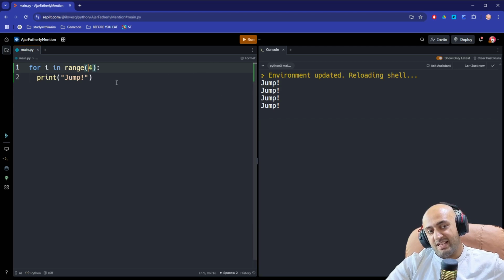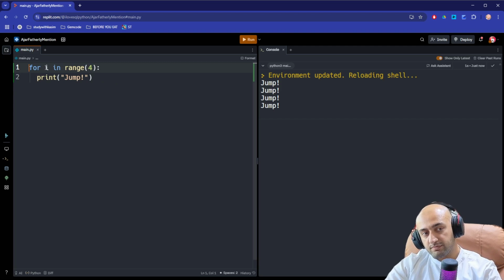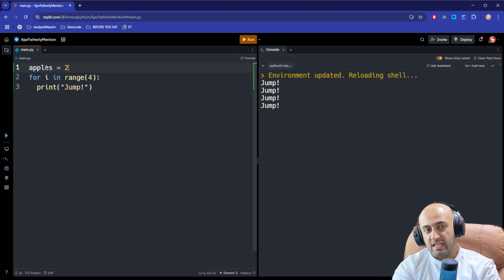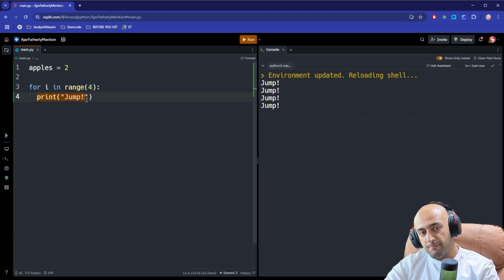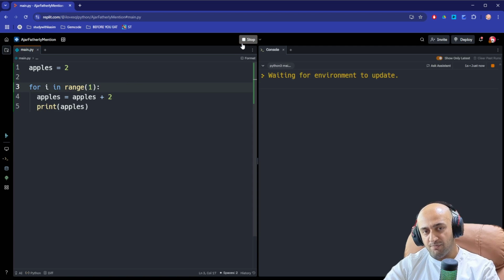Wonderful. Now, I can do something a bit more complicated, right? You can say something like apples equals 2, and we'll say for I in range 4, apples equals apples plus 2, print apples. So what's going to happen here? So we know apples is 2, and every time this runs, it's doing 2 plus 2. But you have to be a little bit careful with this. So it's going to print apples. So if we run this the first time, let's see what happens. Actually, let's do it by 1. If we run this now, it should say 4.